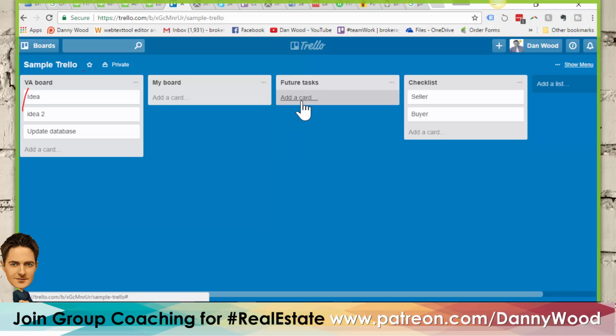Future tasks, that's just where I list future things that I think I might get to in the future, like clean up our database or build a list of sale by owners or get a list of expireds if you can do that, or whatever your future tasks are. You can just start creating a laundry list here. You can even create checklists. So say I had a seller checklist.